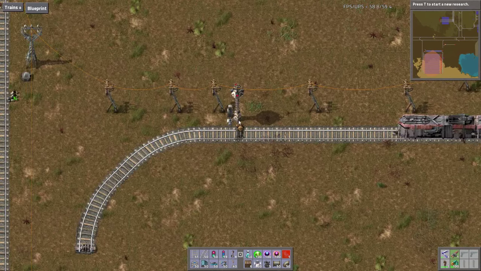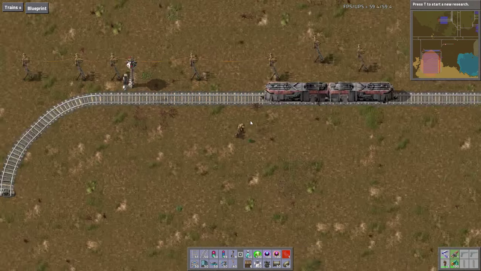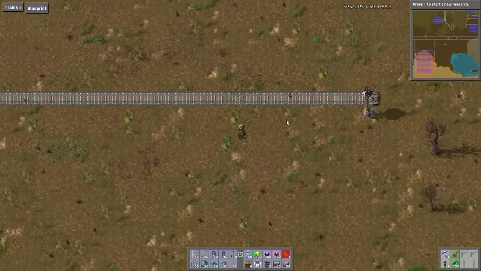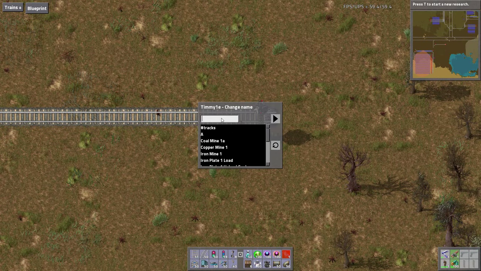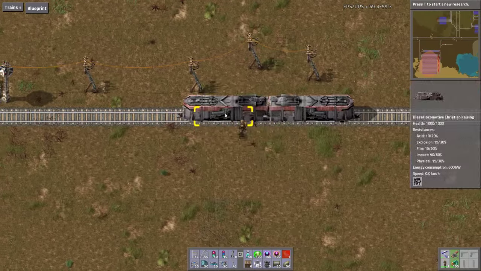Okay. So we have a train station here. This train station's name is Guardsman Day, but we're going to rename this as Train Station A. You see, I typed A in that box and hit this thing. Now it's called Train Station A, and I can change its name later if I want to. And this would be Train Station B. Now, we're going to take this train and click on it once.